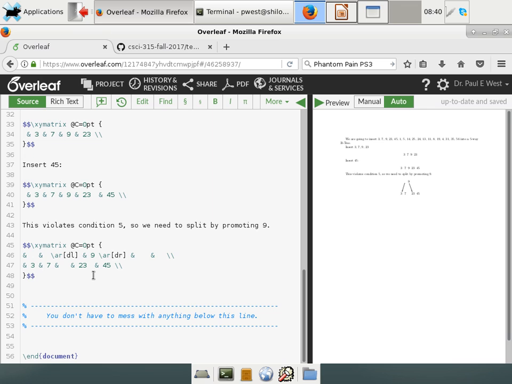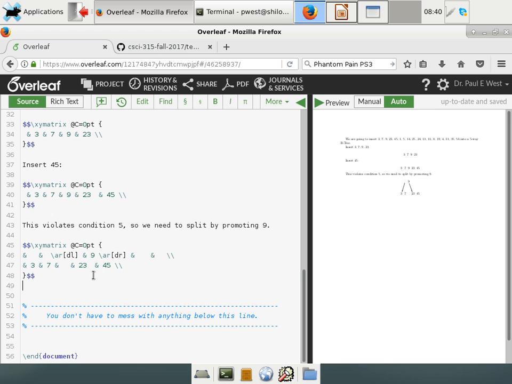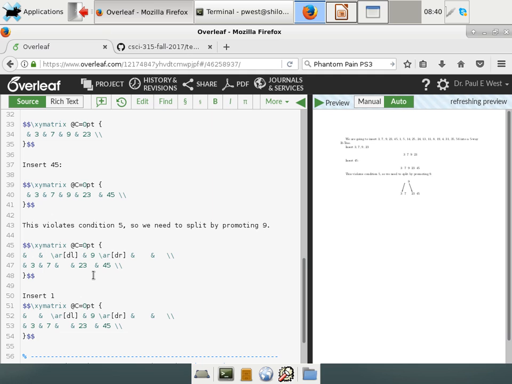Any other questions? All right. So we promote the 9, and after the 9, we need to add, after the 45, we need to insert the 1. So insert 1. Again, just copy that whole thing down. Where's the 1 go? One is going to go in the array with the 3 and 7. All right, where does it go in that array? Beginning. The beginning, right, because these arrays need to be sorted. Insert the 1, and there's the 1 over there.